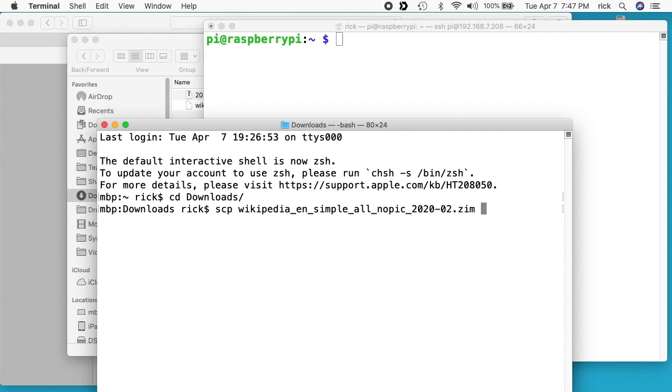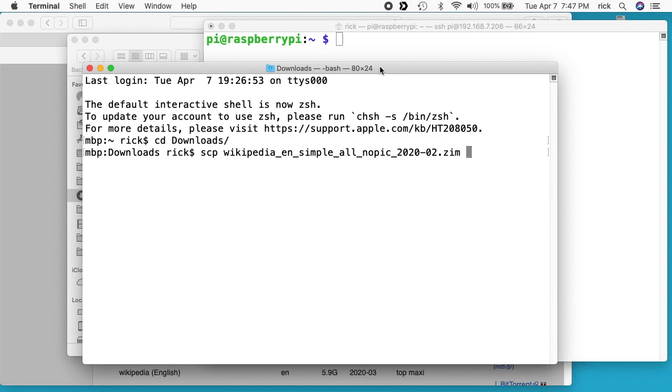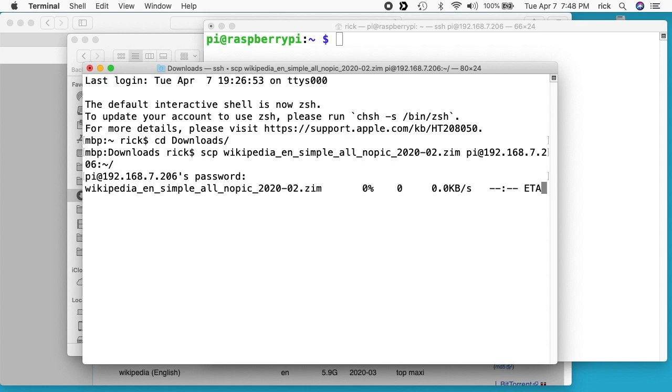And I'll type Wikipedia. I'll type the beginning and just hit tab to autocomplete. And then I'll type pi at, and then I'll type my IP address. And then I'll type colon, and then tilde slash. I'll hit enter. It's going to ask me for my password, so I'll type raspberry. And now this will copy it over.